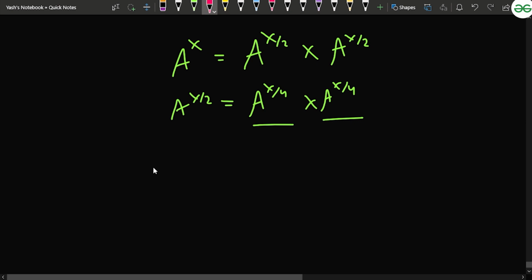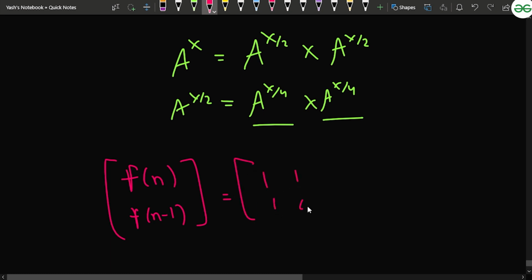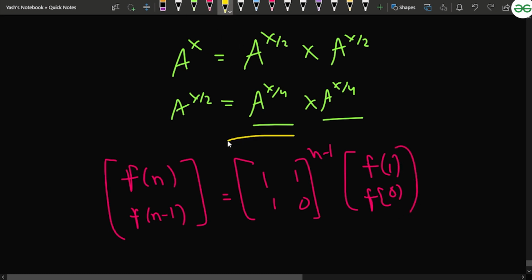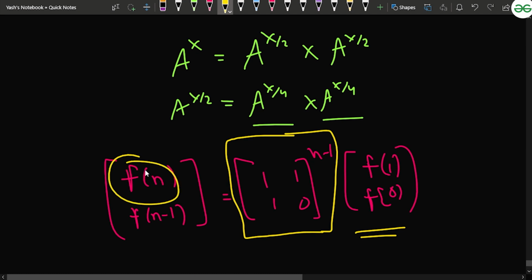We'll be able to get the nth term, because we know from the property that f of n minus 1 is equal to the base matrix to the power n minus 1 multiplied with f of 1 and f of 0. So after we have calculated the exponentiation for this matrix, let's say a to the power n minus 1, we'll simply multiply it with this to get the f of n.